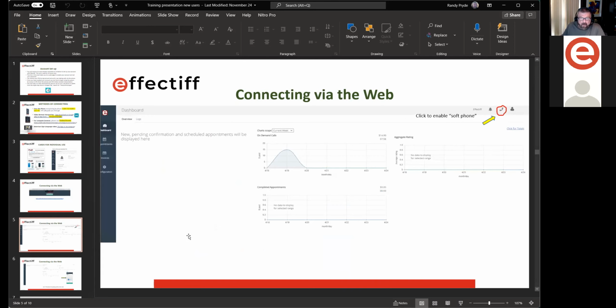Once it does come up, you'll come up to a dashboard. And I just want to make note right now of a little icon in the upper right-hand corner of that screen that looks like a phone. If you click on that, it'll open a soft phone.